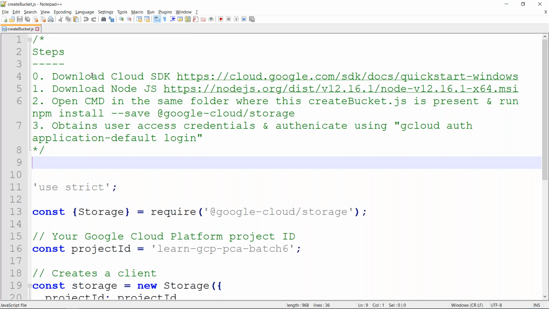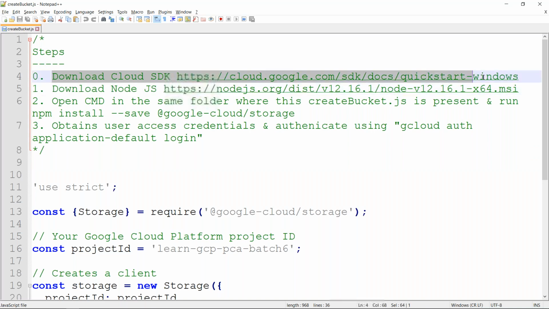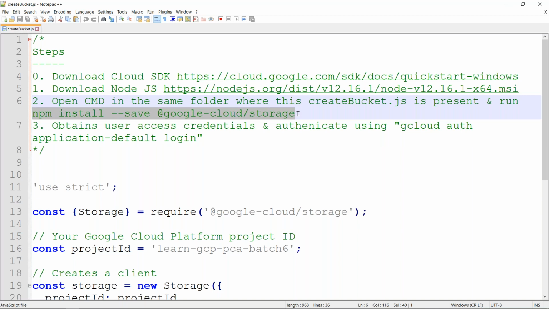This code is already uploaded in the document, in module 1. You can download it, and I've also mentioned the steps for how you should set it up. First, you should install your Cloud SDK if you're on Windows. Then you need Node.js, because this is written in JavaScript; you have to have this executable. Then open your command prompt, go to the same folder where this file is, and run this command. This installs the client library for Node.js, because I'm going to create a bucket programmatically. That's what I'm going to do.